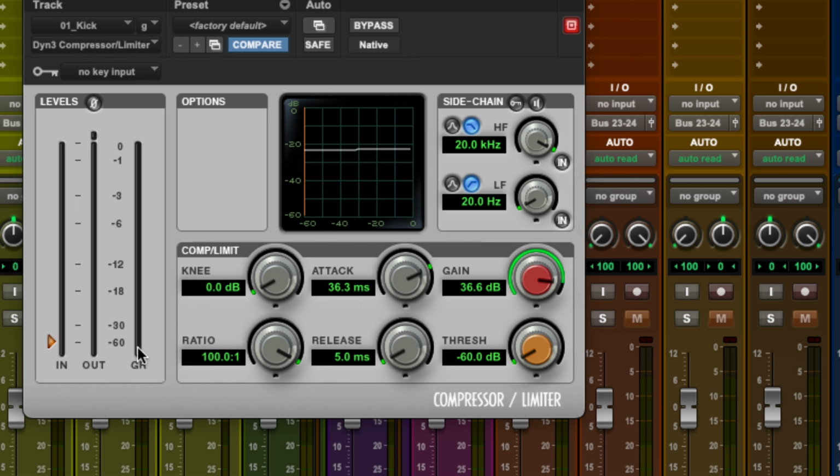Right now, if we look at our gain reduction, that's showing us basically when the compressor is turning off and on. Right now, it's just kind of a blinking light. So if we start to slow that release down, notice that the gain reduction will slow down and start to groove with the beat a little bit more.